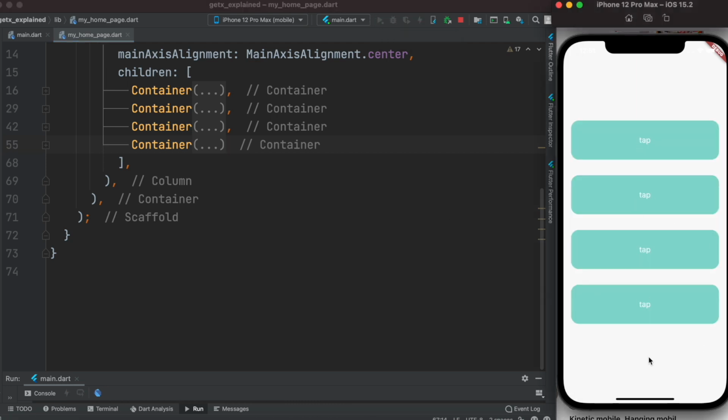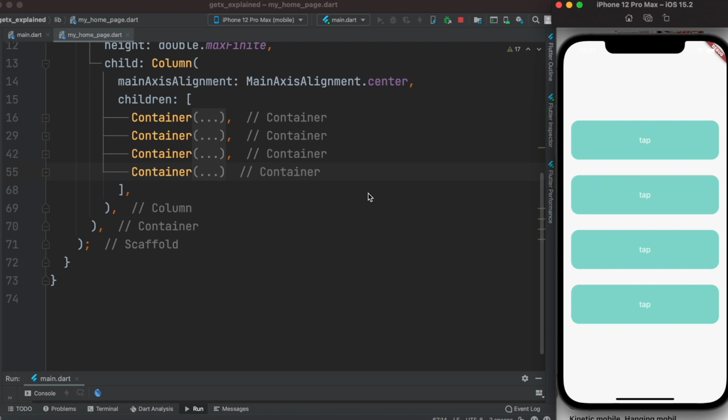So we have these few buttons. Soon they will be working as buttons. The first thing we want to do is be able to click on this. To do that, we need to wrap them in a gesture detector. So that's what we'll do.